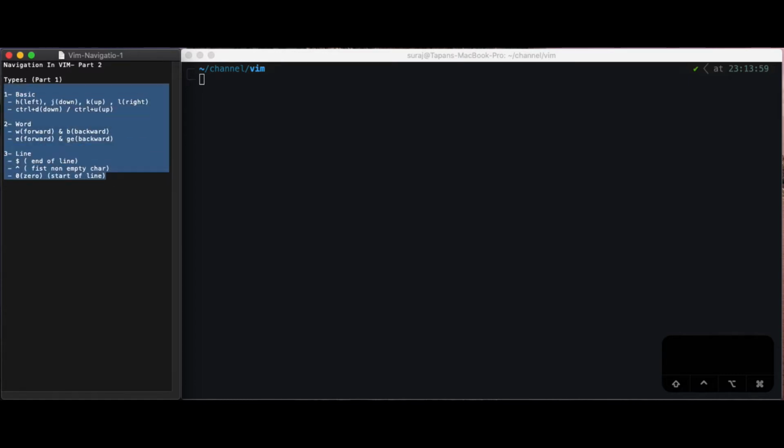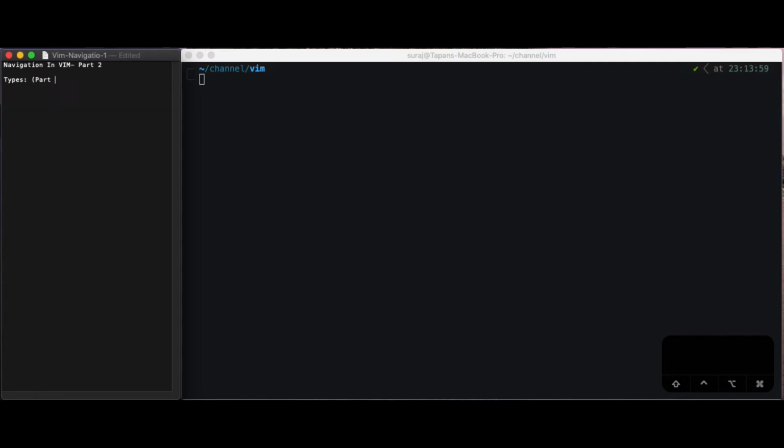So let me go ahead and write it down. So this is part 2 and the types of navigation are find character, second is document navigation, and third is window navigation. So we'll go one by one through these different types. So let's go ahead in our terminal.